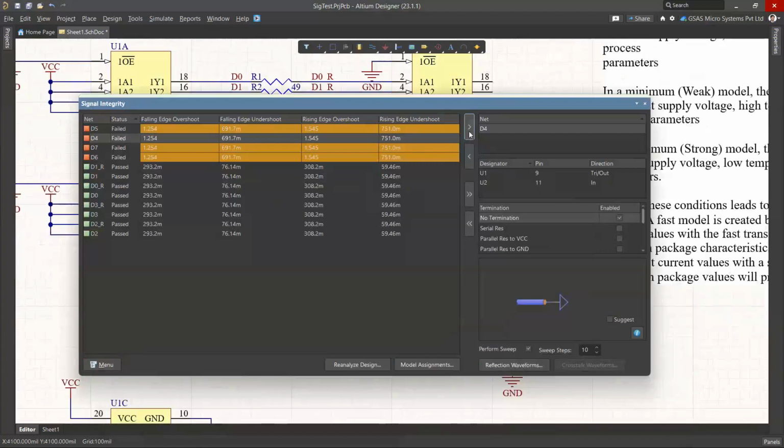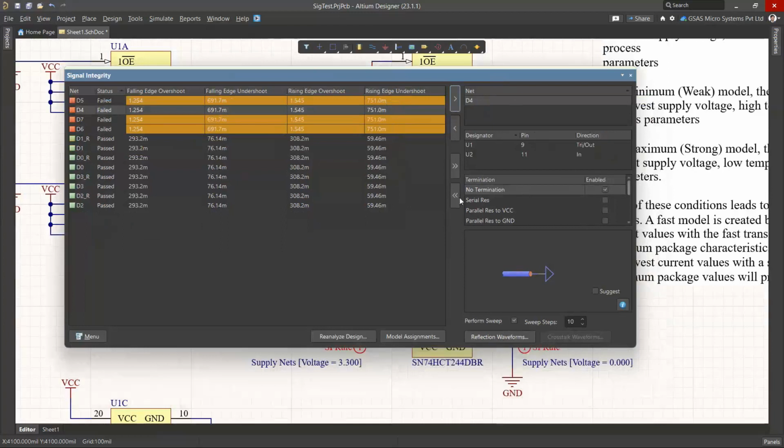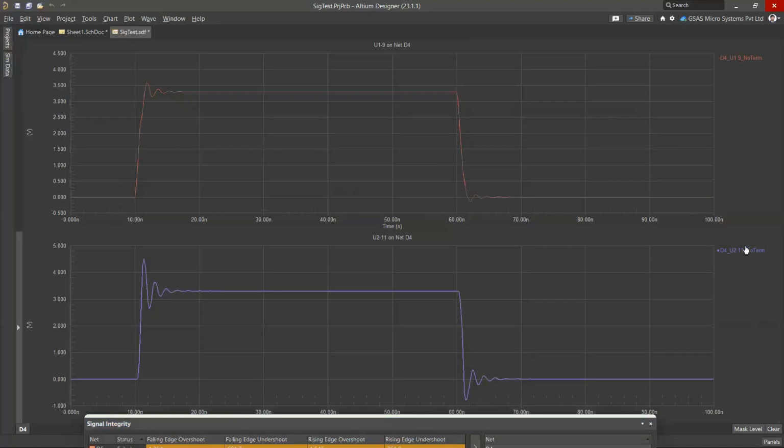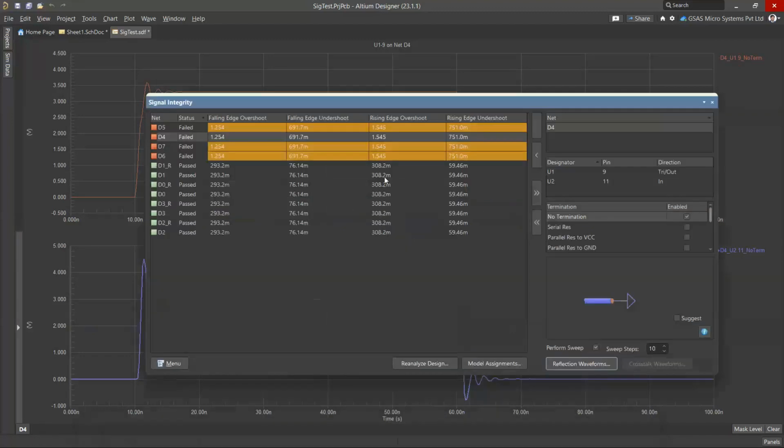Just select this net, click on this arrow to have the net analyzed, and we have to run the analysis without terminations. And then click on reflection waveforms. See here, we have got the D4 net. There is some rising edge overshoot and undershoot happening, and falling edge undershoot and overshoot happening. This is the transmitter, and this is the receiver. At the receiver side, you have more rising edge overshoot and undershoot happening, and also falling edge undershoot and overshoot happening. That's the reason this net has failed. If you add termination in between this line, you may overcome the challenge. Now let us enable the termination, and let us choose a value of 39 ohms.